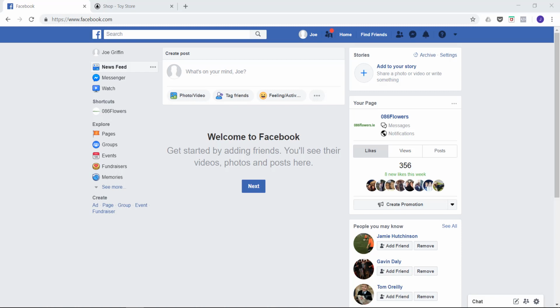Now in order to create a Facebook page, you have to have in the first place a Facebook profile. So I've got my Facebook profile here, and this is my timeline where I would see any of the posts from my friends, family, or any of the pages that I'm following.